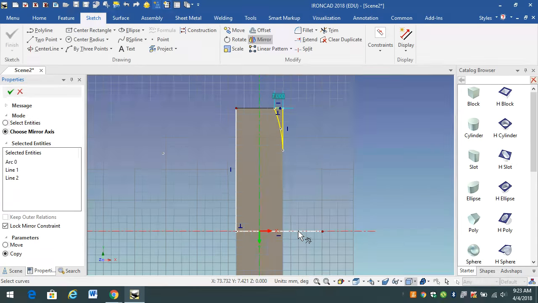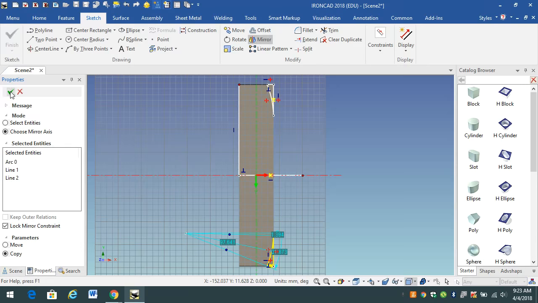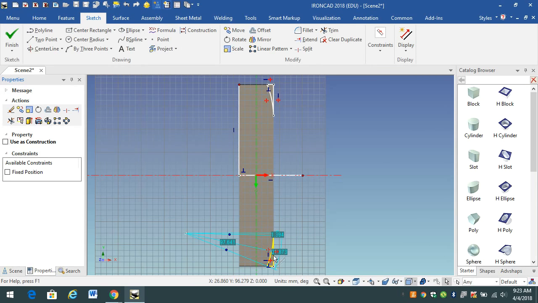We click on it. And now if we do a fit scene, you'll see that it shows in light blue dashes where it's going to mirror this shape or these lines. So we're going to click on the check mark over here that says OK to finish that command, and it has mirrored our lines to the opposite edge of the wing.